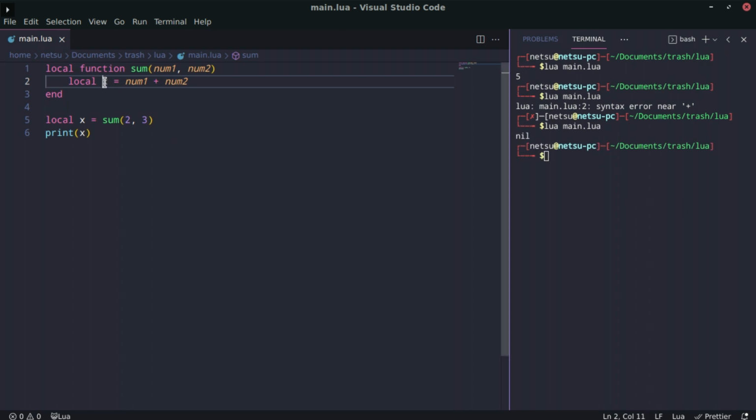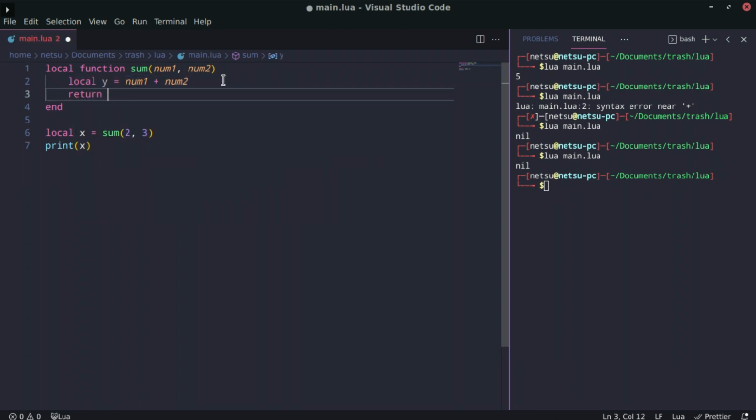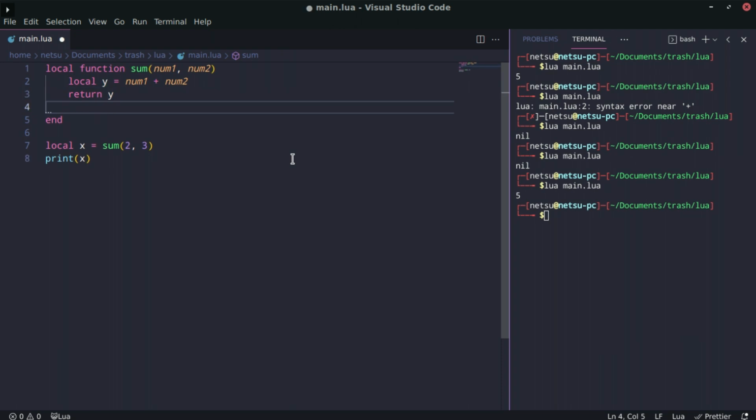And I probably shouldn't have made that X. That probably confused you. Let's make that Y, and I'll talk about global and local scope right now. And you see we still get nil because this isn't being returned. We can even go and return Y. And once Y is returned, we will be getting the output we want because now this can actually store something in this.